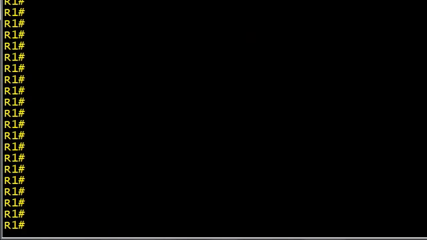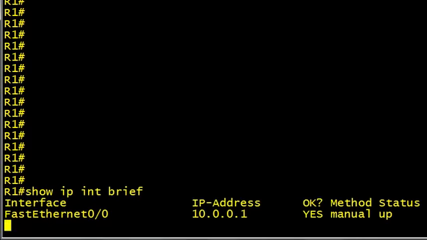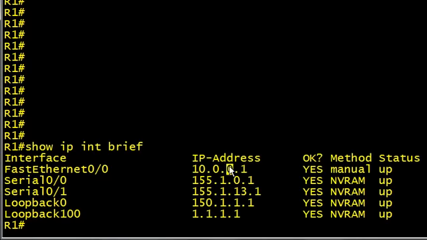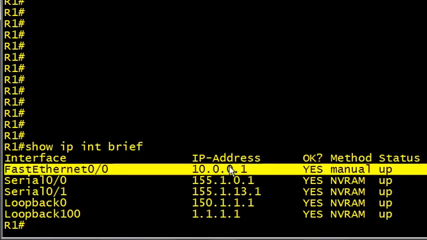So if we go to R1 and verify our IP addresses, show IP interface brief, I've got 10.0.0.1 on that interface. So if I did a ping to 10.0.0.255 and I set a repeat count of 1, that broadcast ping to the 10 network should be able to be responded to by R3 and R5. R3 in the community VLAN, R5 in the isolated VLAN, they both have access to the primary VLAN promiscuous port.